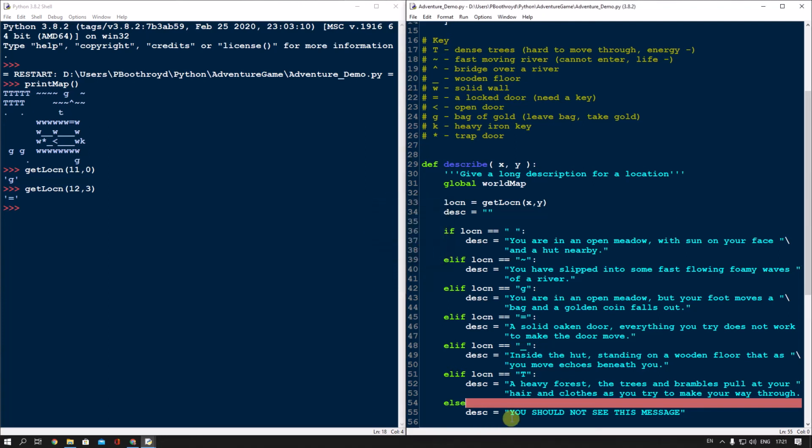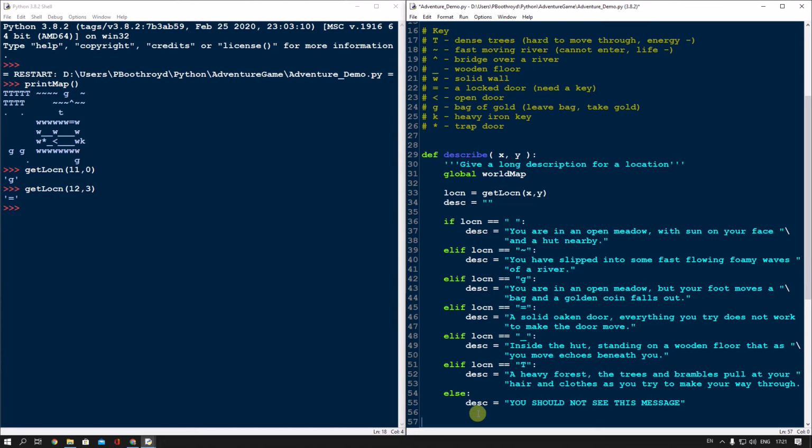Notice else can have multiple statements as part of the command, so it should have a colon on the end. And so having got my description, I'm just going to return the description to whichever program has called it. So I now save it and I'll run it. Program's run. Let's do the print map again.